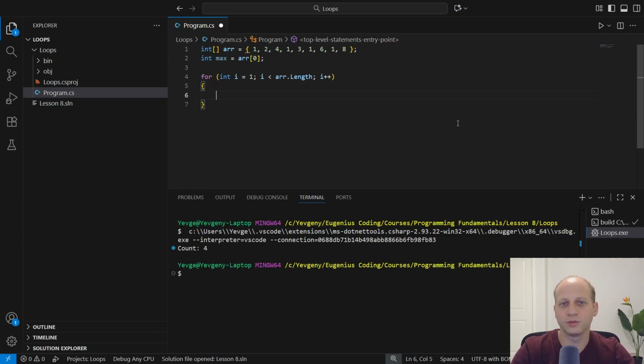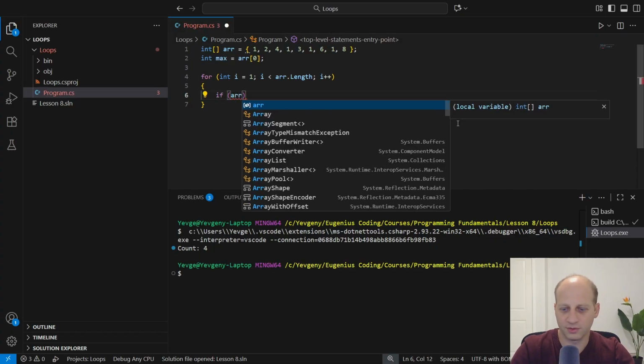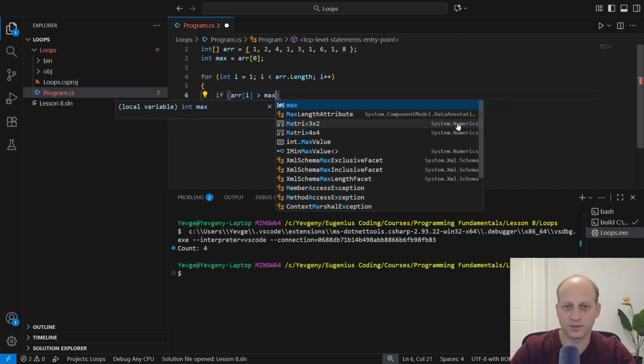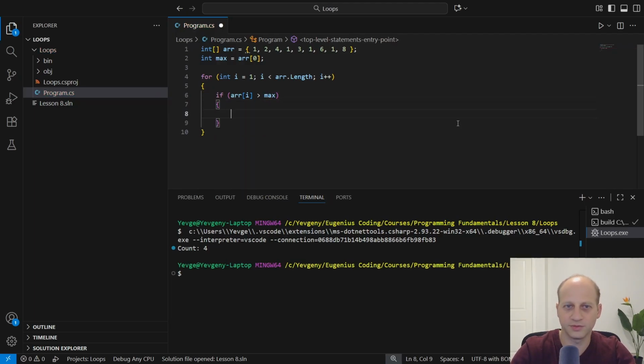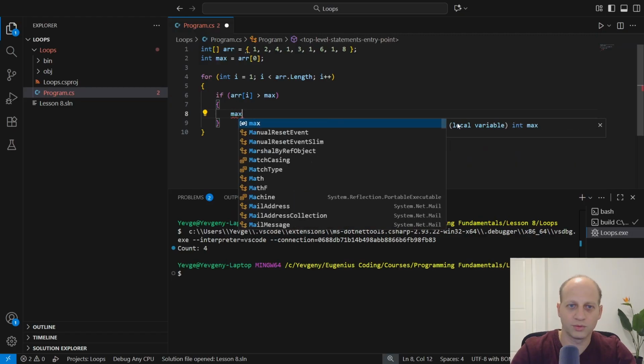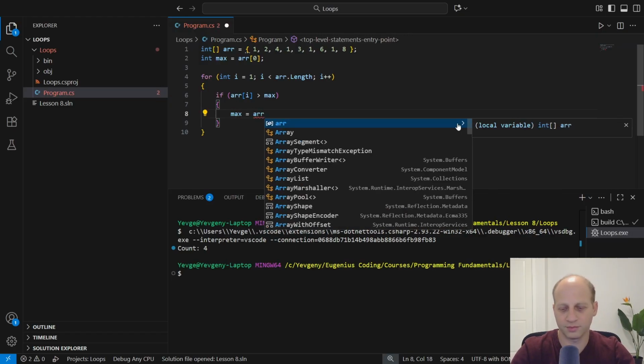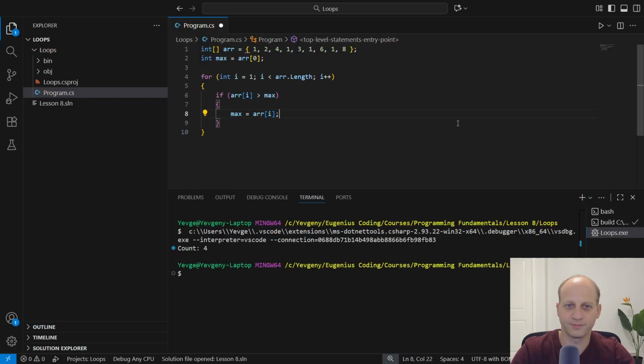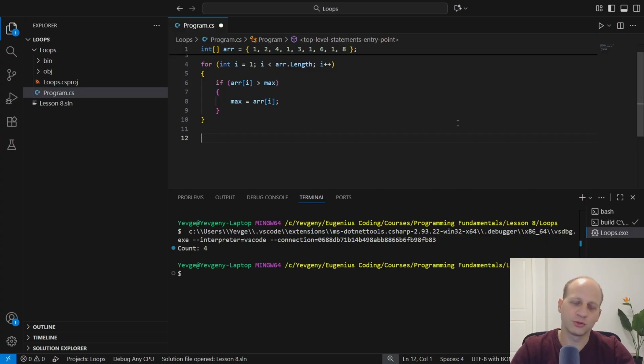Okay, now what we need to do, for every element in the array, we need to check if the element is bigger than max. And if it is, we need to store the element. All right? And we are going to continue like this until the end of the array. So when we finish with the loop, the result should be in the variable max. Now let's print it.